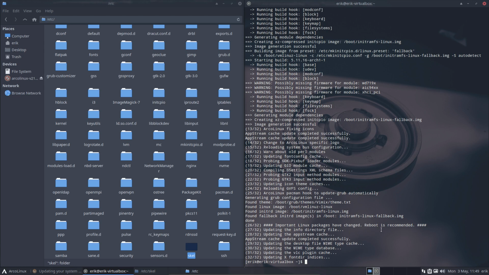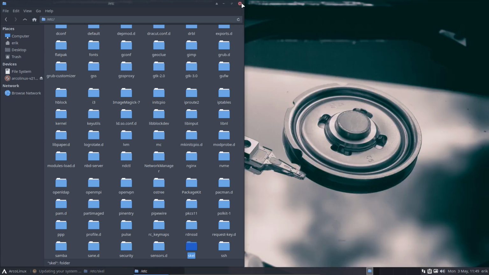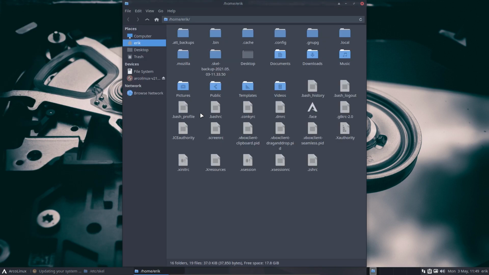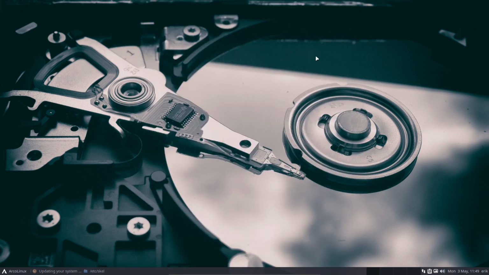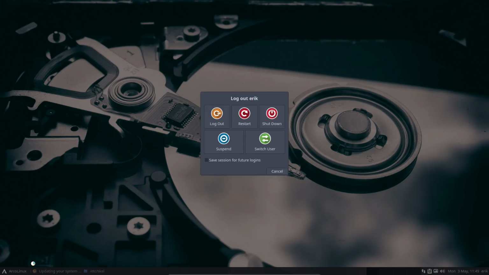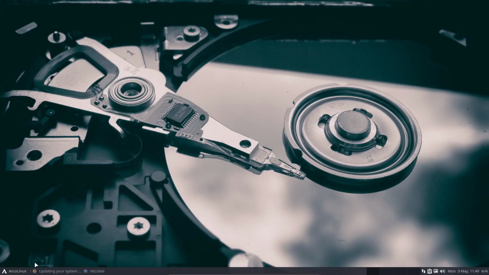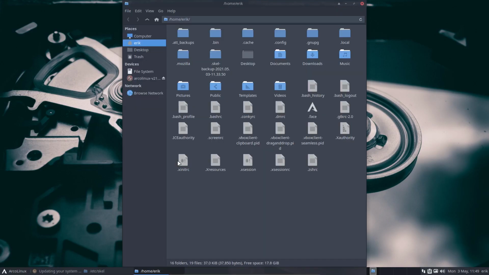All right. There's a message here in the meantime that shows you, hey guys, important Linux packages have changed. Reboot is recommended. And if you think we're playing with that, well, it will show you now. Anyway, we'll reboot now to make sure that everything is applied. But before we do, let's have a look again.